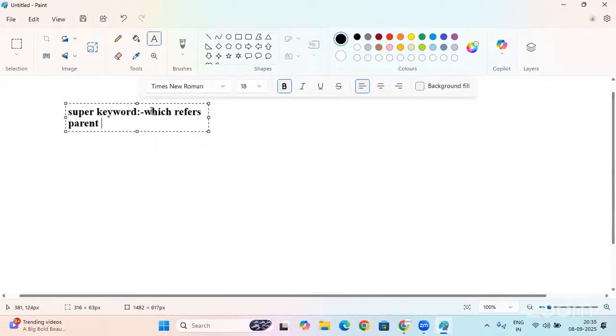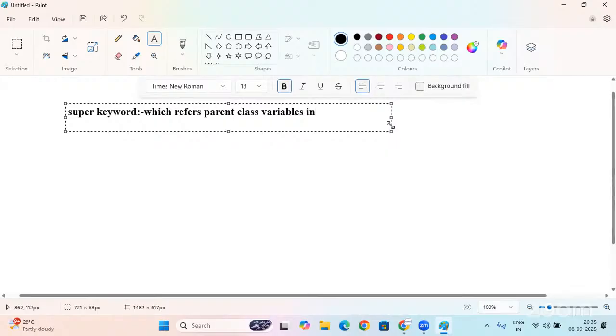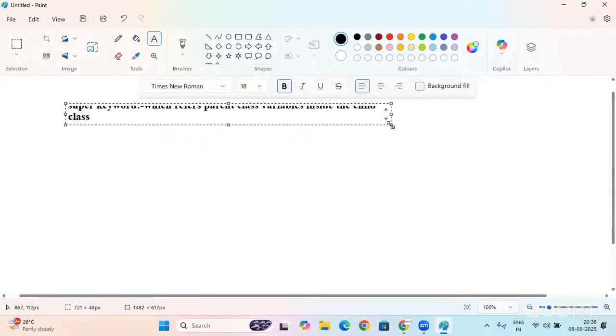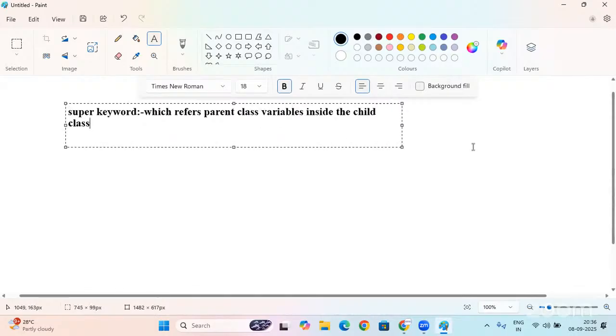So what the super keyword will do is refer to the parent class variables, which are inside the child class. Before going to this topic, first I'll explain using a program, then we'll start.